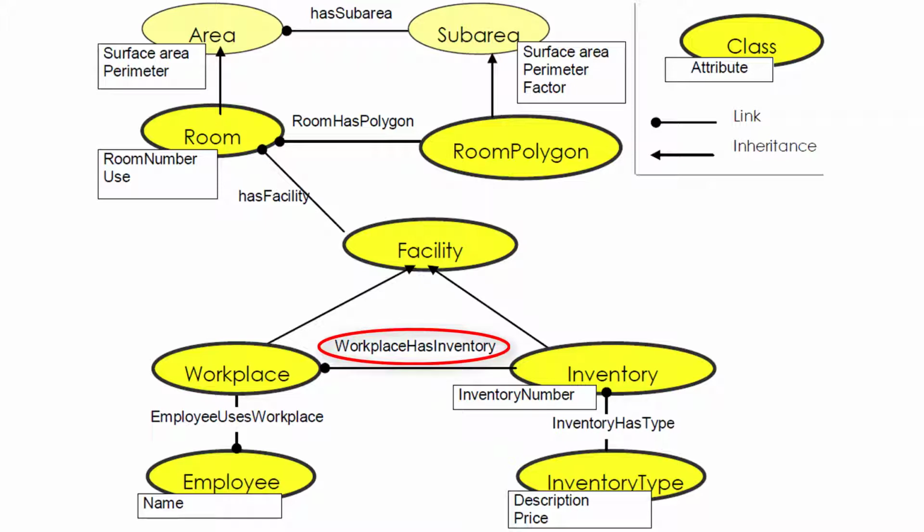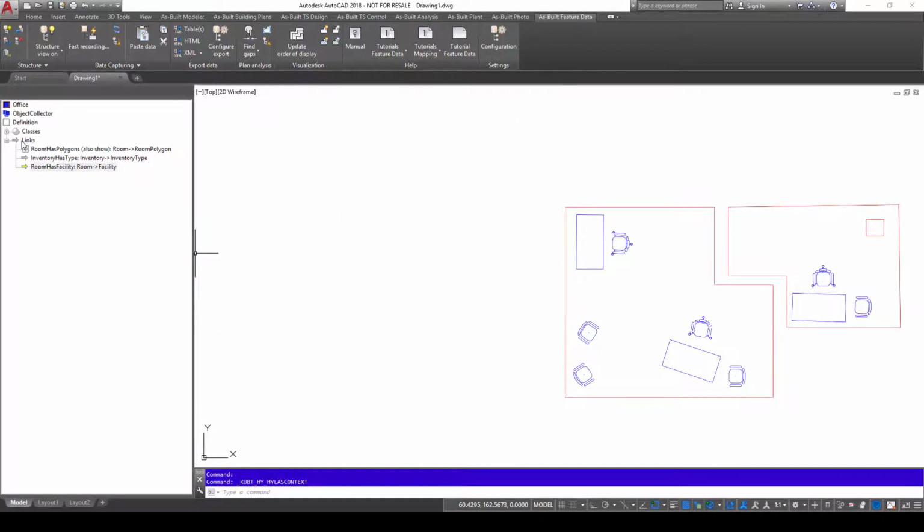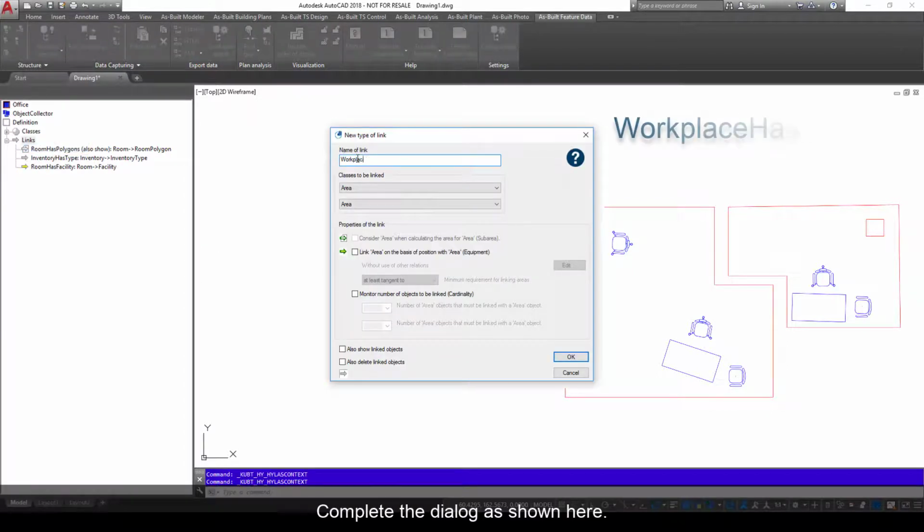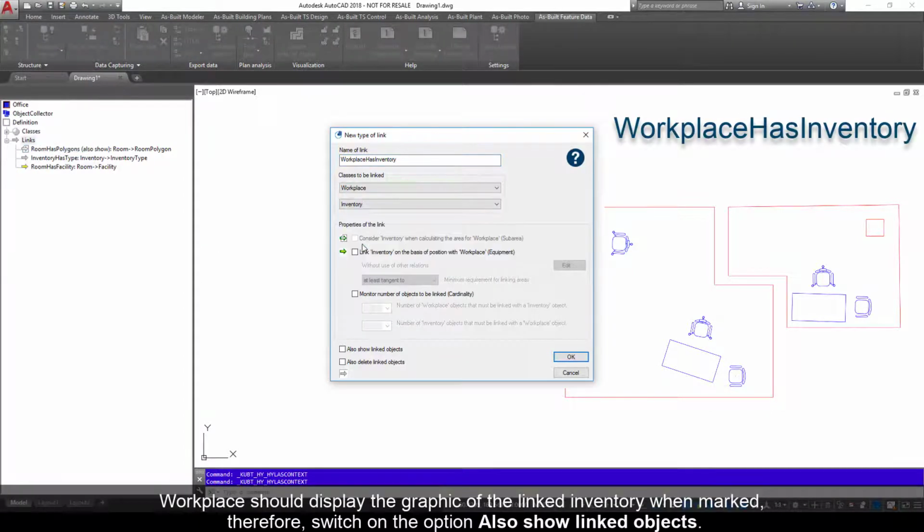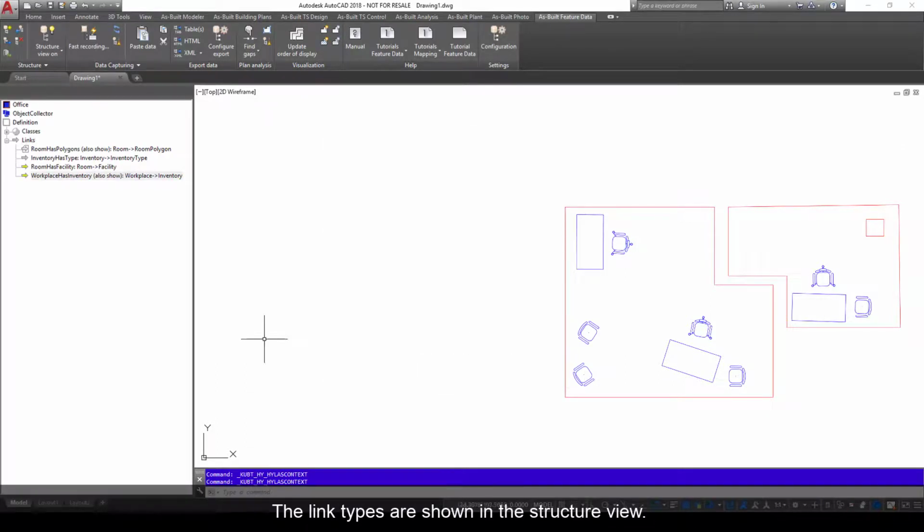Now, let's create the missing links: Workplace Has Inventory and Employee Uses Workplace. Complete the dialog as shown here. Workplace should display the graphics of the linked inventory when marked. Therefore, switch on the option Also Show Linked Objects. The link types are shown in the Structure view. Now we will complete the final one.